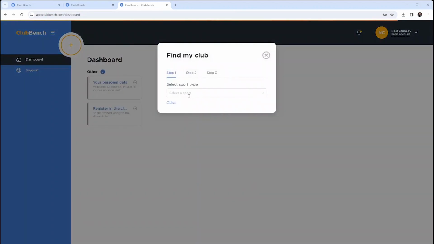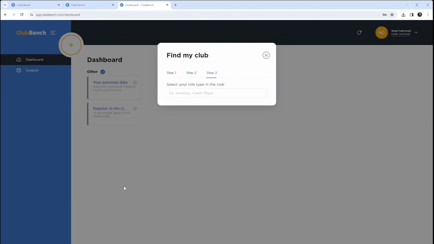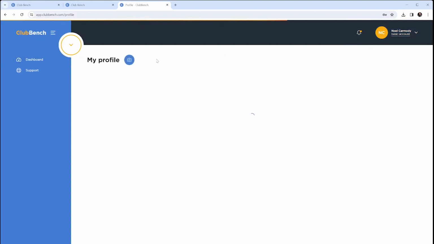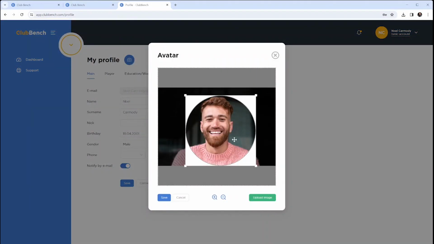After the first successful login, you will receive a pop-up message, Find My Club. Here we are selecting GAA, Europe, Ireland and so on to select your club from the list. Then you can set your role in the club. You can be a player and a coach at the same time on the same or different clubs or even different sports. Then click the submit button. Then we can only wait until the secretary or the registrar of the club will accept us onto the club.